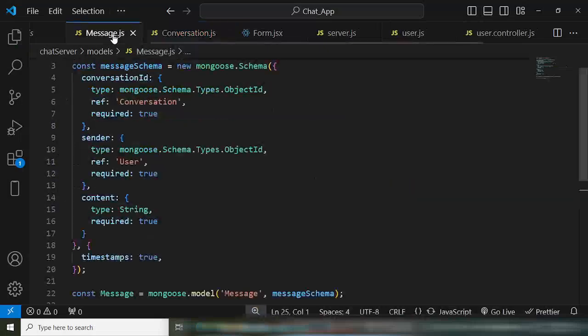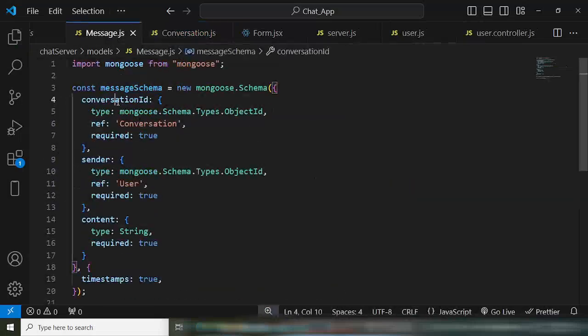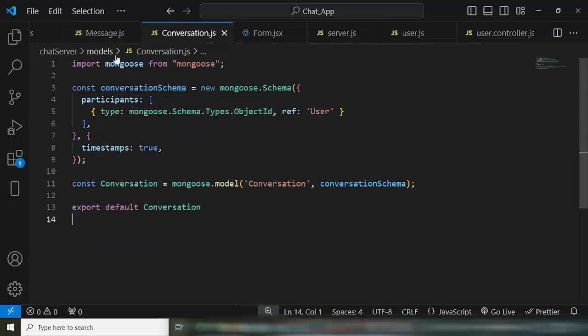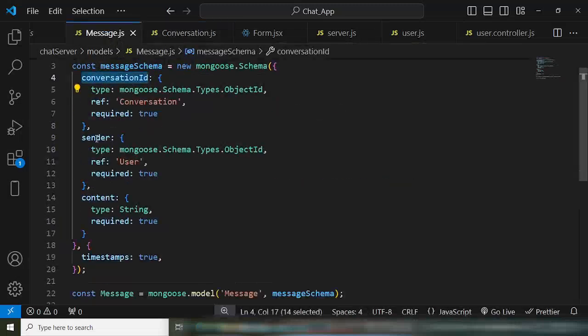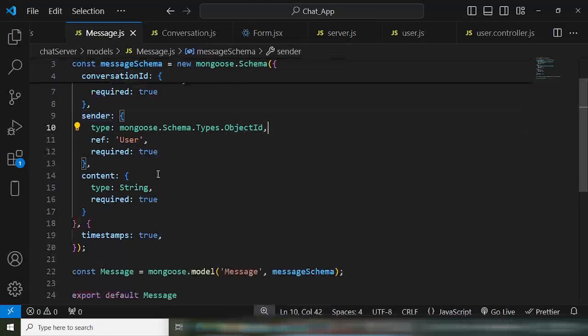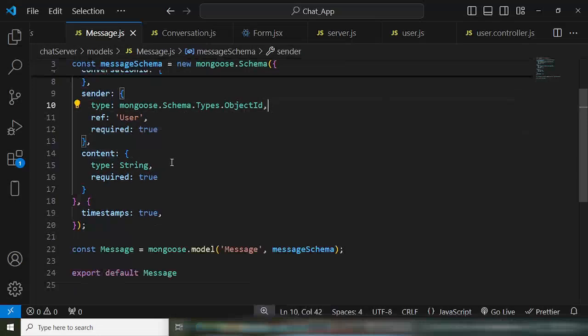Now let's move to the messages. In the messages, we will store the conversation ID, the conversation which we have created, whose type is ObjectId and references conversation. The sender, we will store the ID of the sender who sent the message, which references user. And content, we will store our message inside this content. We have these two models.